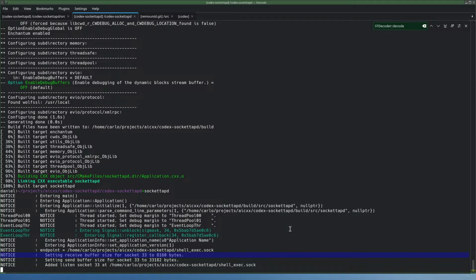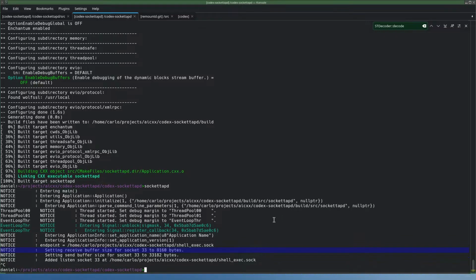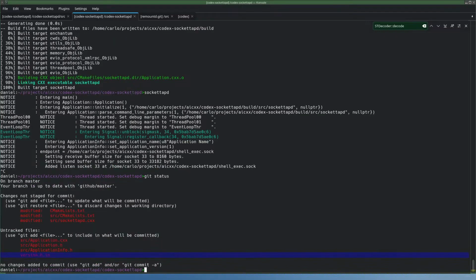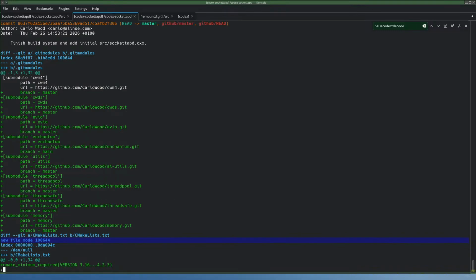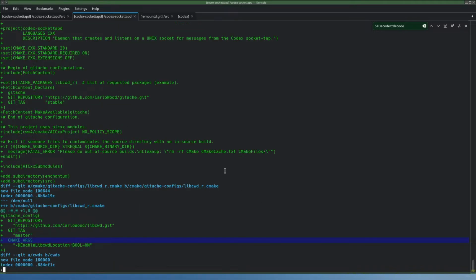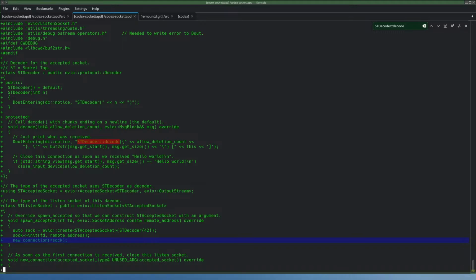So, fixed-ish. Yeah. Status. Okay. Untracked files. Did I not add the application yet? That was a mistake then. Okay, sure. Finish build system and add initial. The initial thing did not have an application. Time flies, I guess.